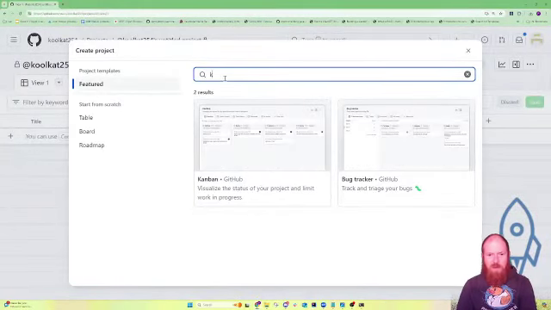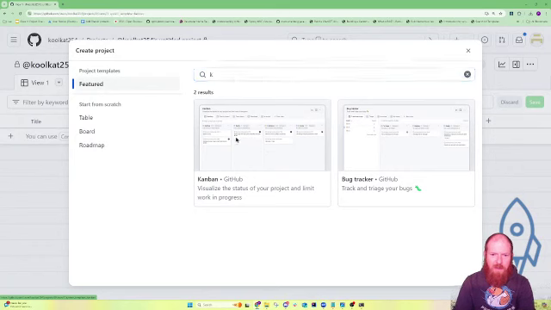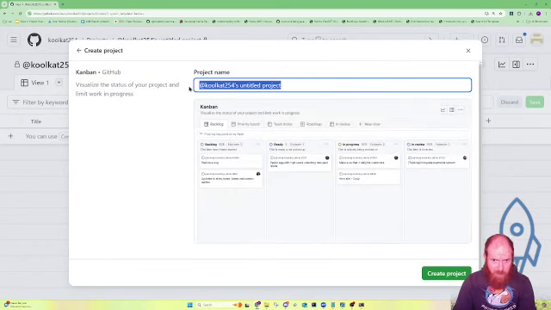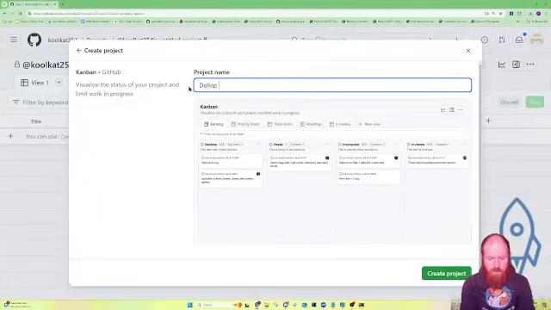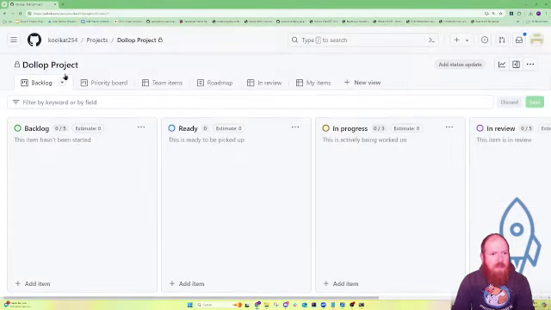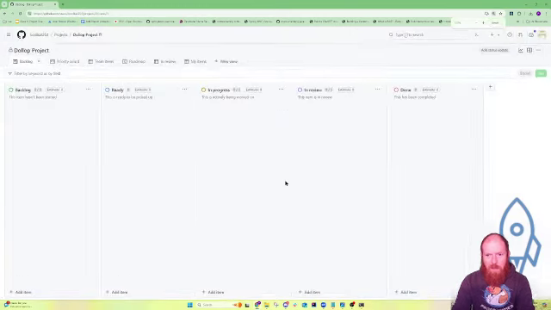The template that we're going to do is a Kanban board. This is the most common one in software development. And then I just named it whatever. So this is what a Kanban board looks like. I will zoom in so you can actually read them, but I just want you to look at the overlay.